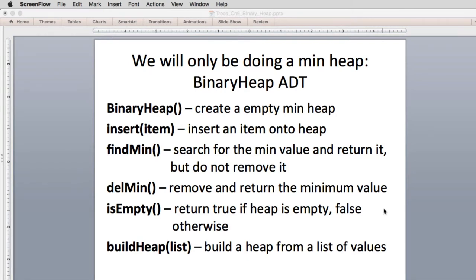Okay, to implement a binary heap, we're going to discuss a standard binary heap ADT. So to create a binary heap, we're going to have a constructor. When we get to the code, we're actually going to call it bin heap. And then we're going to have a few methods we can call on objects that have been constructed.